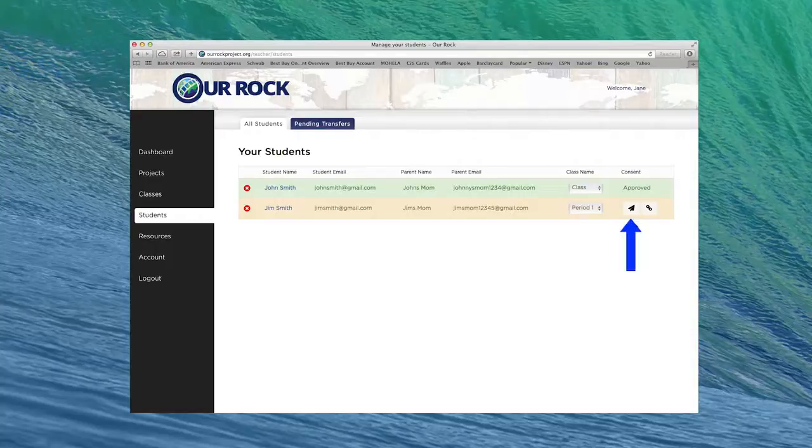As you'll read, the first button will allow you to simply resend the email to the parent via the R-Rock Project email account. This is great for a situation where the parent accidentally deleted the email or in a situation where they never received the initial email.